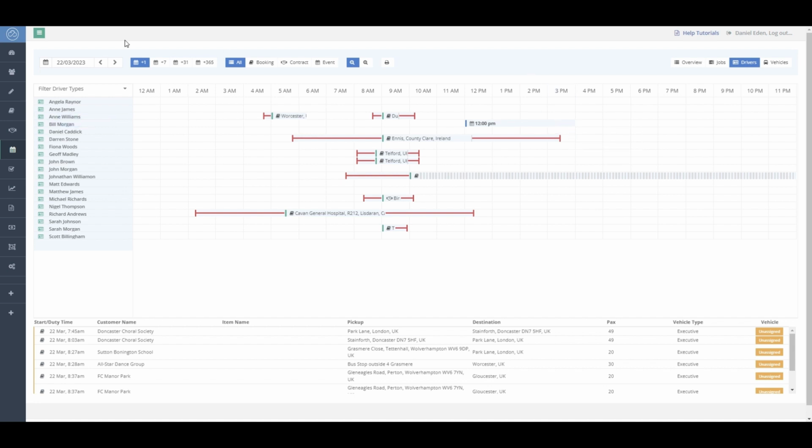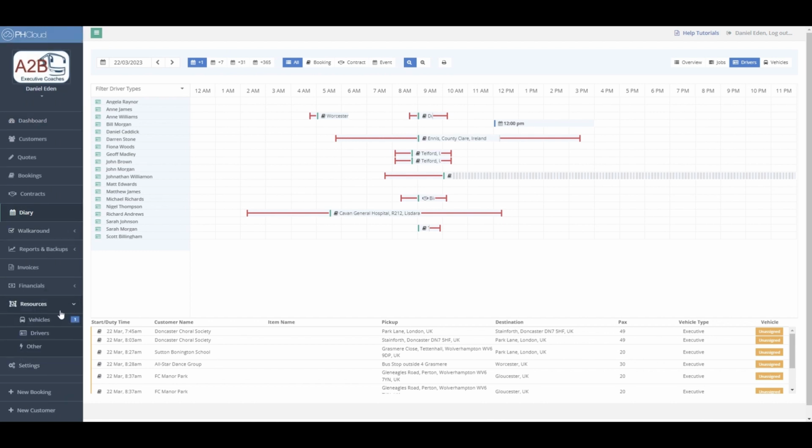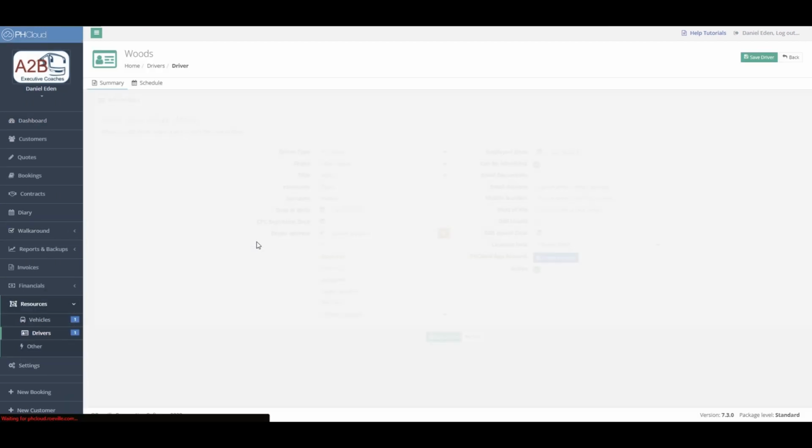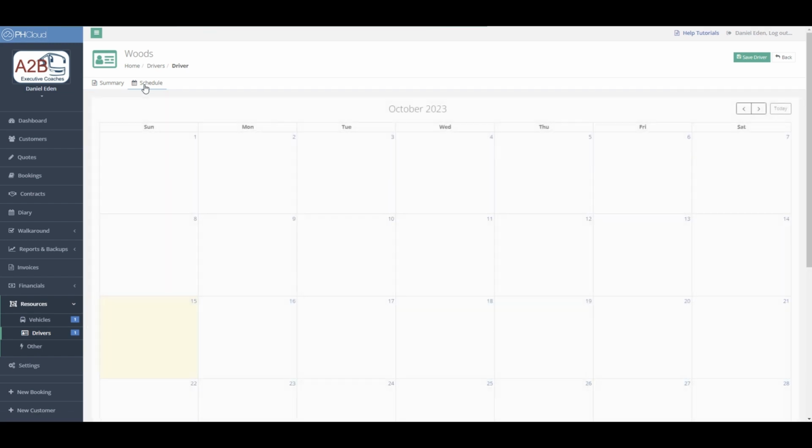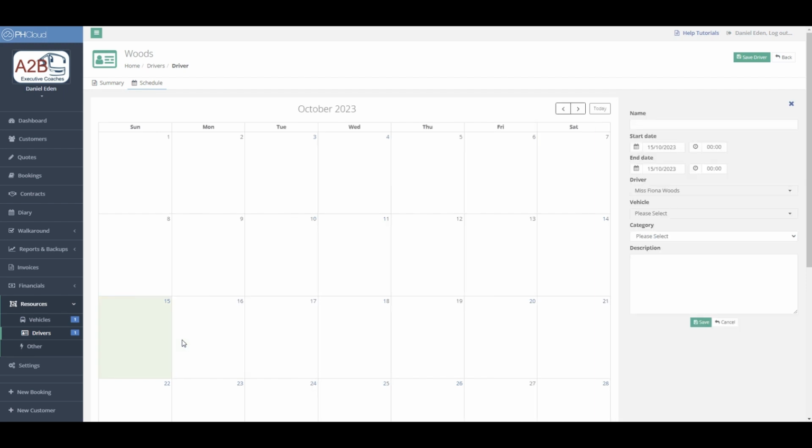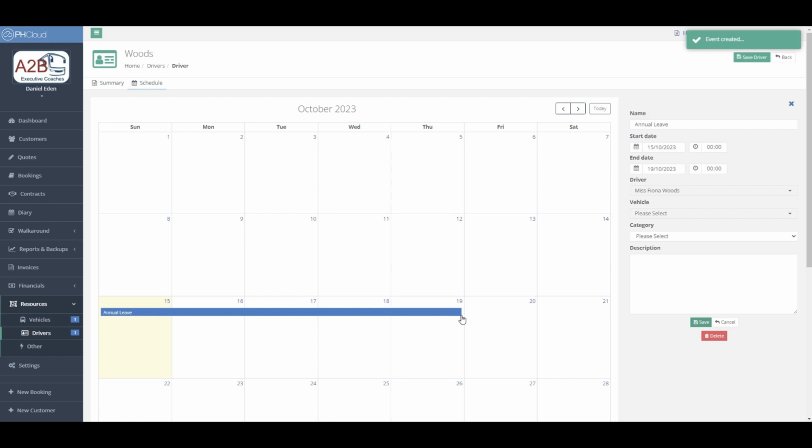Events are set up in the resource section by selecting the driver or vehicle in question and navigating to the schedule tab in the top left corner. Here we can select a day from the calendar and enter the required event info into the summary window shown. We give the event a name, a start and end date, as well as entering a further description note if required. Events are shown in the individual resource calendar as well as showing on the main diary page.